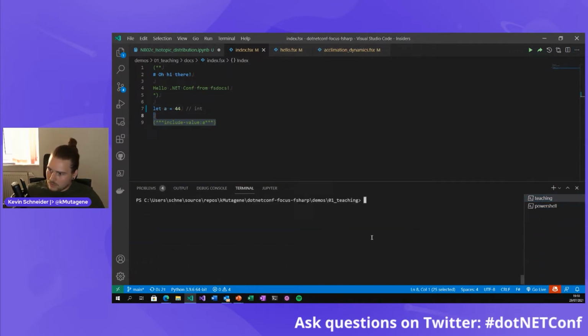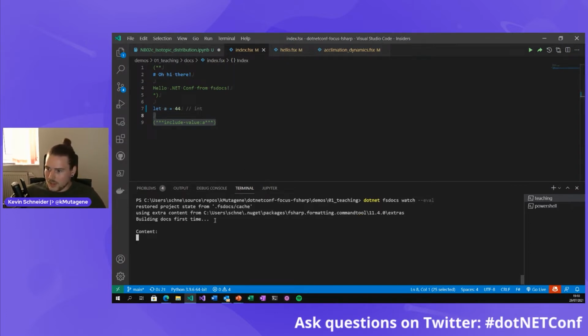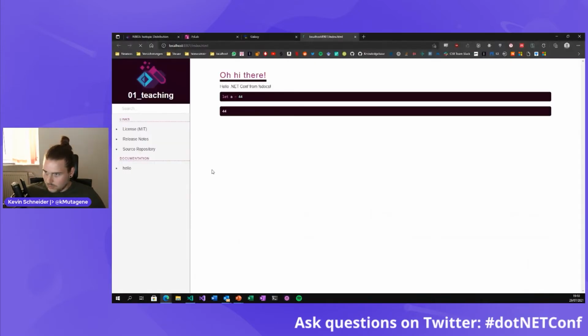And if I then run my fsdocs tool here with the evaluate flag, because I actually want to evaluate this F# code here, I will get in a second a local hot reloadable version of that website that is produced here. So as you saw here, this is the output of the markdown block. This is the F# script, and this is the evaluation here.